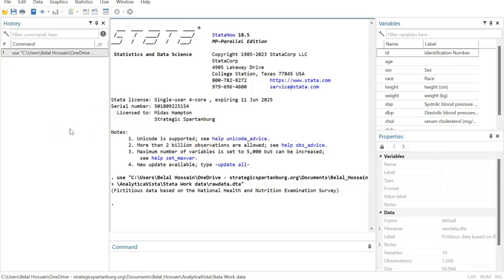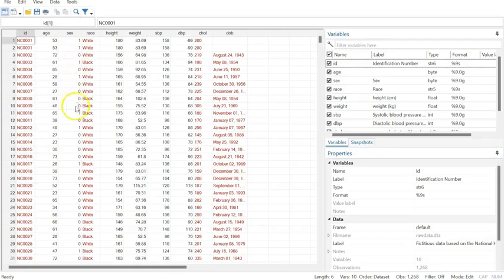In this tutorial, I am going to demonstrate how to identify and drop duplicate entries in your dataset. So what we mean by that is, okay, let's go to the data editor and see actually what that means.